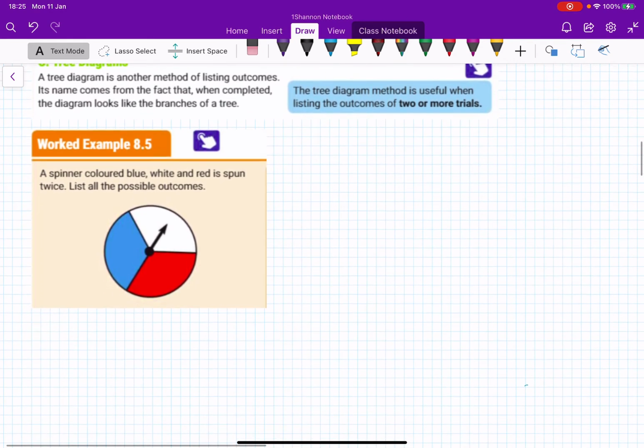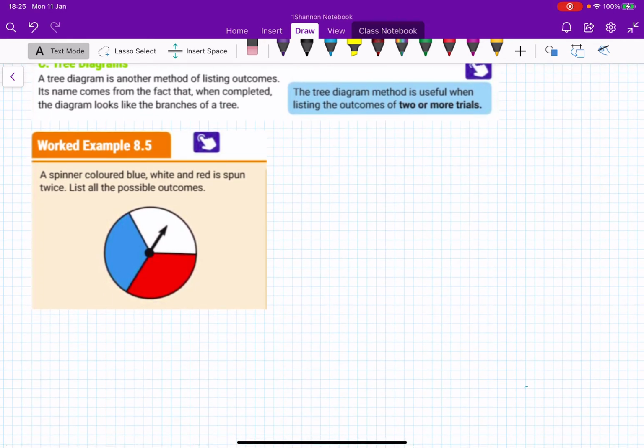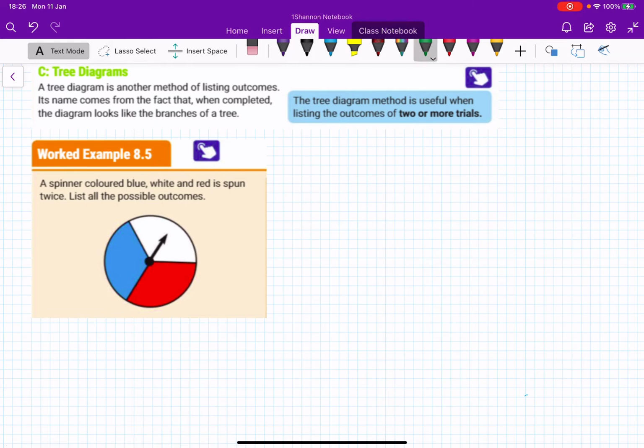Now, if we're looking at more than two outcomes, you would always use a tree diagram. This time we're only going to be looking at two outcomes, so you could use a tree diagram or you could use a two-way table. If we were using the two-way table, let's look at the two-way table quickly.